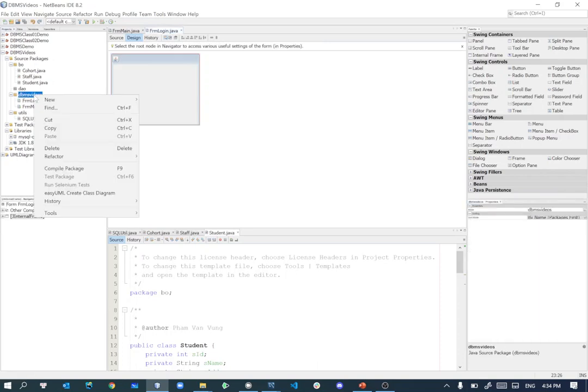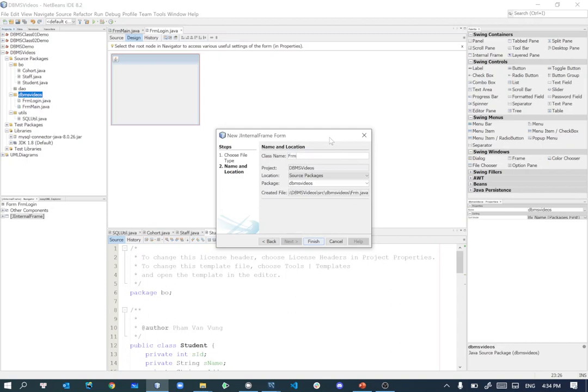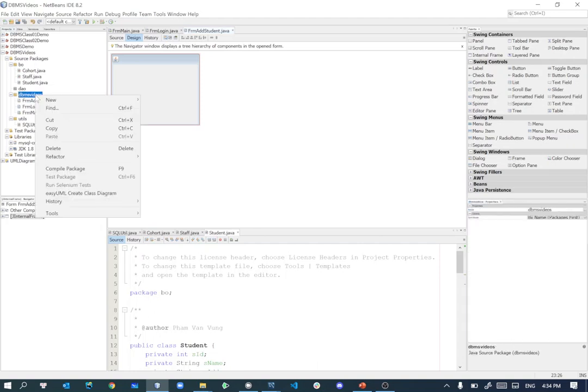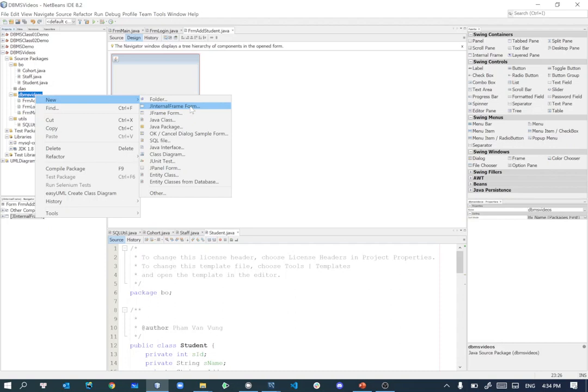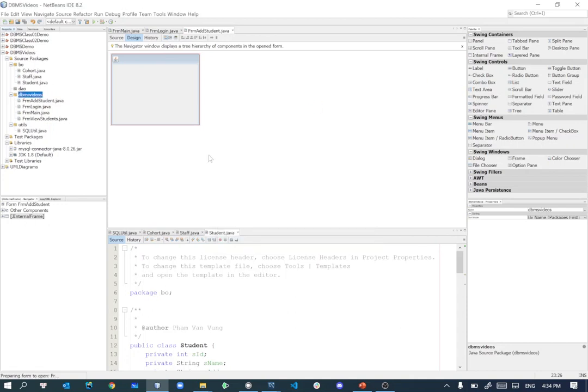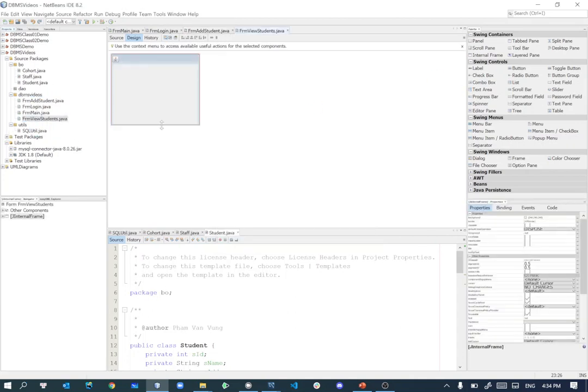Similarly, I'm going to add a new form here, a JInternalFrame form as well. It's called form add student. Next, I'm going to create a new form too, and that one is for the JInternalFrame form. Here will be for form view students. Then I will create a dialog later. So by now, I'll get back to our main form.